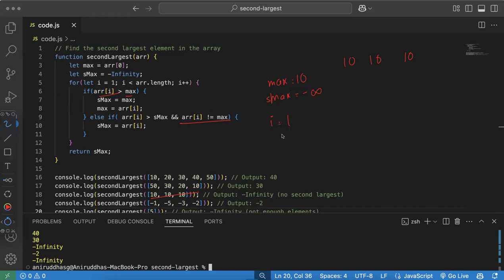of I is set to 1. The value at this ith index is basically 10. Is 10 greater than 10? False. Again, is 10 greater than negative infinity? True. And is 10 not equal to 10? This is false. So since I'm using an AND operator, this condition happens to be false.